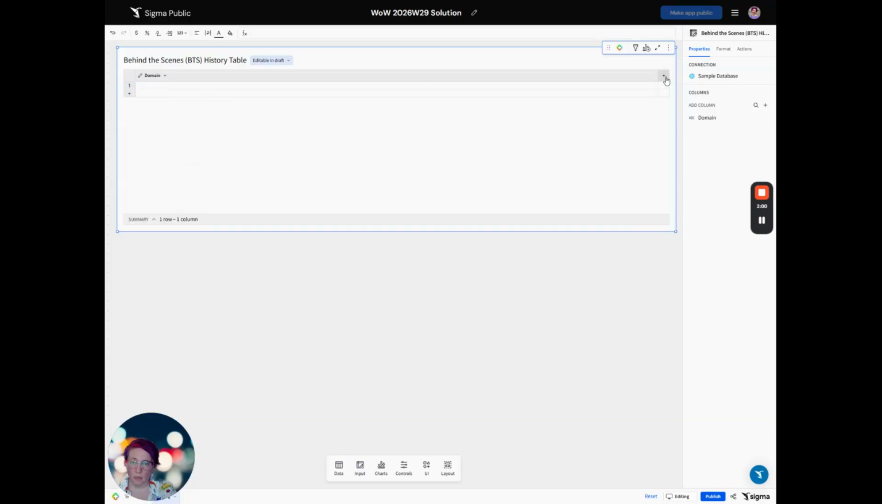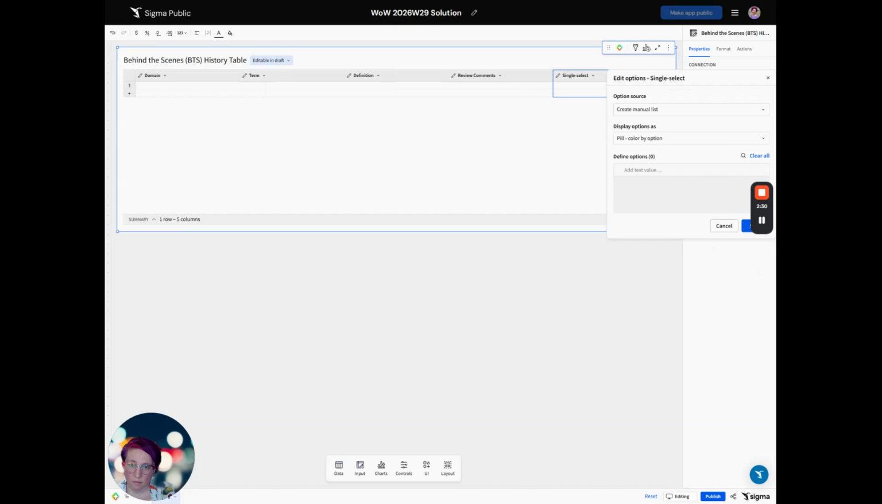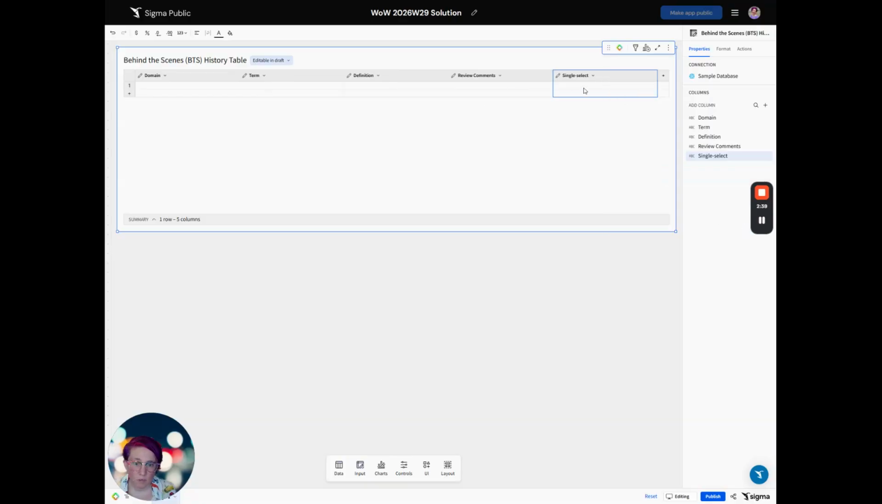And then I want to add a text column that we're going to call term, and add another column using Shift plus because I want this to be text. And I'm going to use Shift R to rename it definition. And then one more Shift plus and Shift R for review comments. And then I'm going to add another single select column, and I want to add in my different statuses.